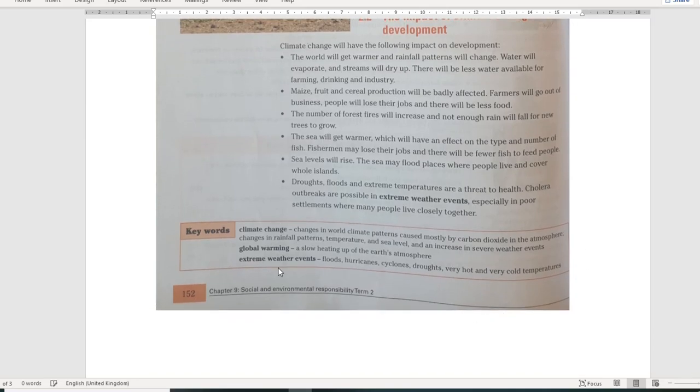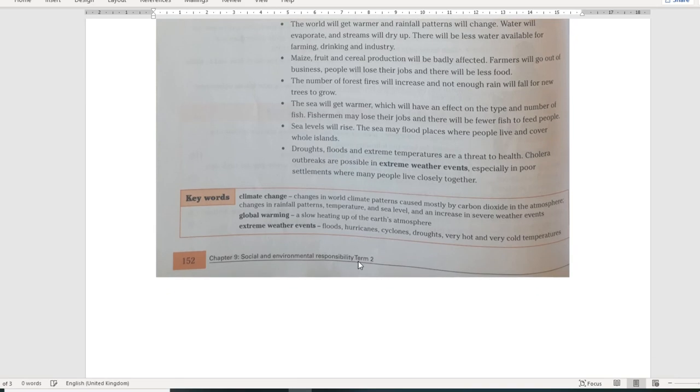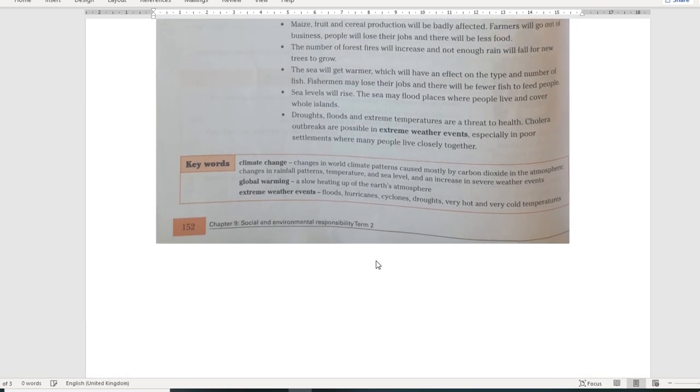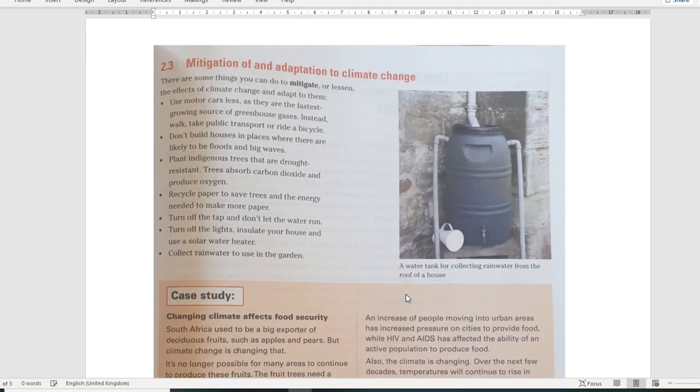Right, so here are some keywords. We went through what is climate change. Global warming is the slow heating up of the Earth's atmosphere, and extreme weather events are floods, hurricanes, cyclones, and droughts. So just keep in mind in this chapter all the impacts that we discussed in the previous unit on how we as a species are a hazard to the planet, and we need to be mindful of that. So, mitigation of and adaptation to climate change.